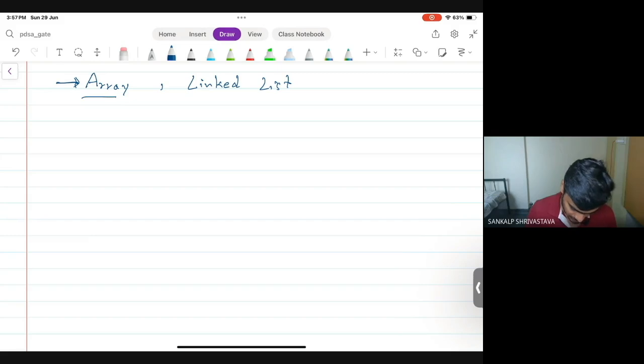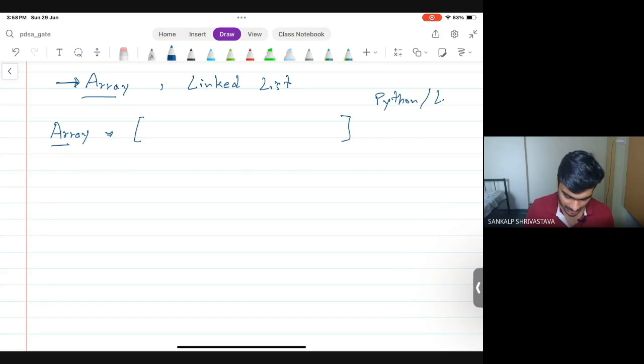So let me start with array only. So what is an array? An array is a collection of elements stored in contiguous memory location. So whenever you create an array or a Python list, like 1, 2, 3, 4, these elements have been stored in some memory.